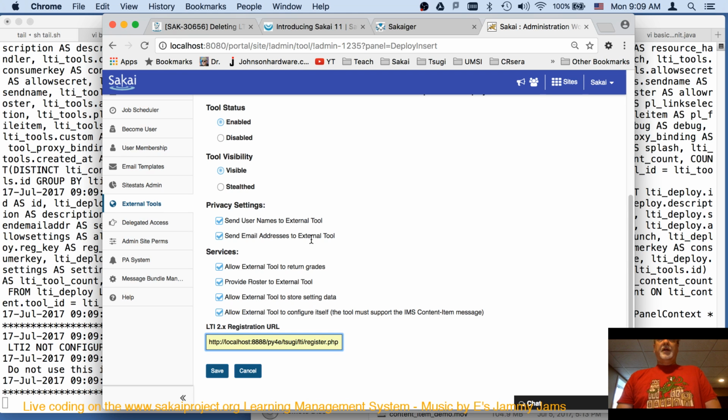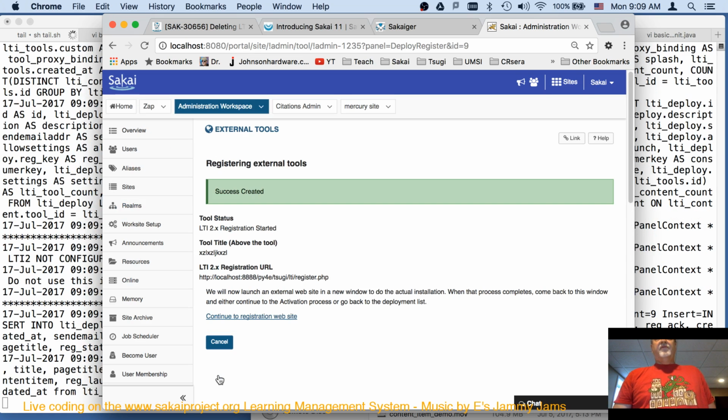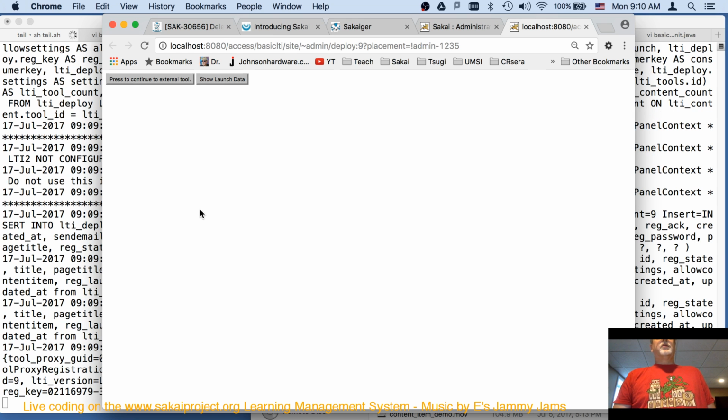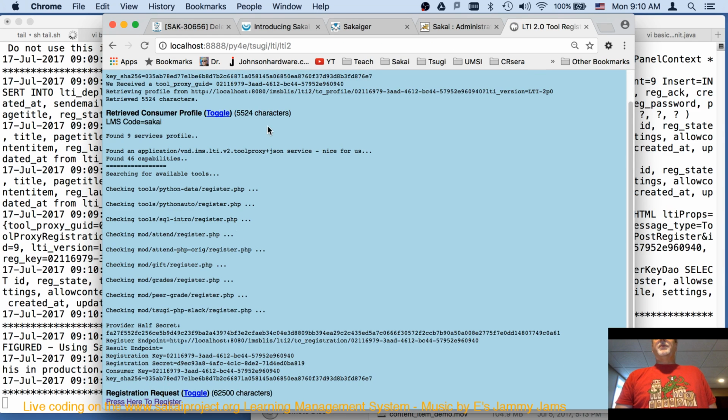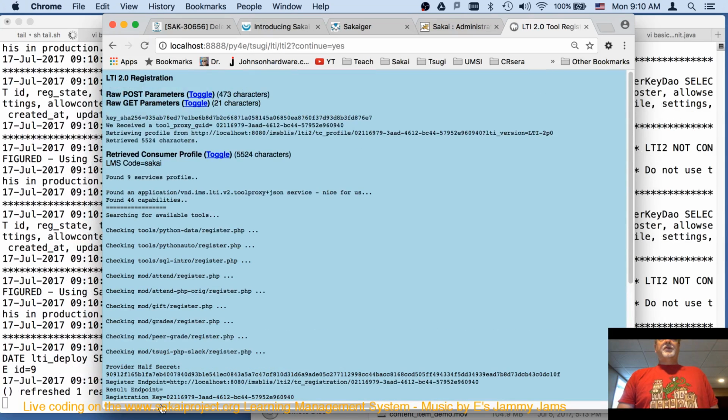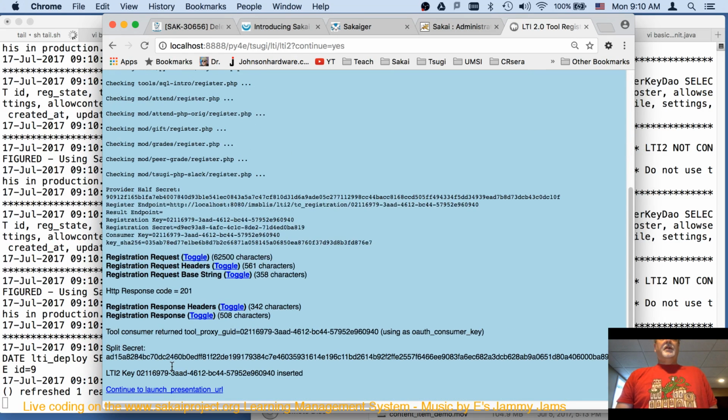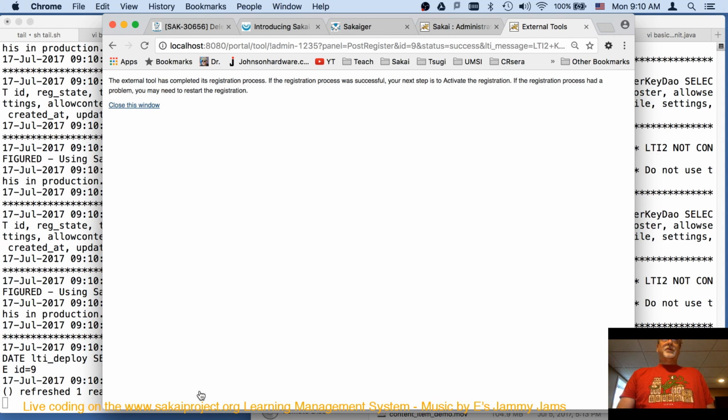So let's pretend that this is my Sugi Learning Object Repository and Learning App Store for my Python class. This is still the administrator, and now we're going to go to this registration site, and there are all these protocol things. This is PHP code now running on my Python for Everybody Sugi site. Press here to register. At this point, the registrations happen. There's a web service, and all that data has been sent by the external server. And now I'm going to continue to the launch presentation URL.